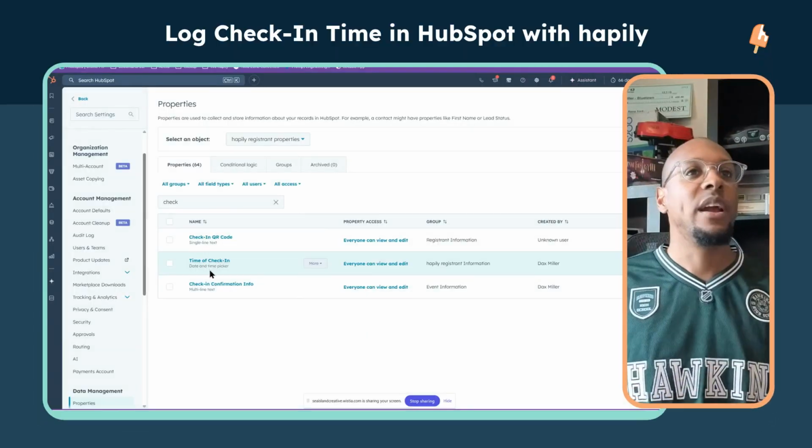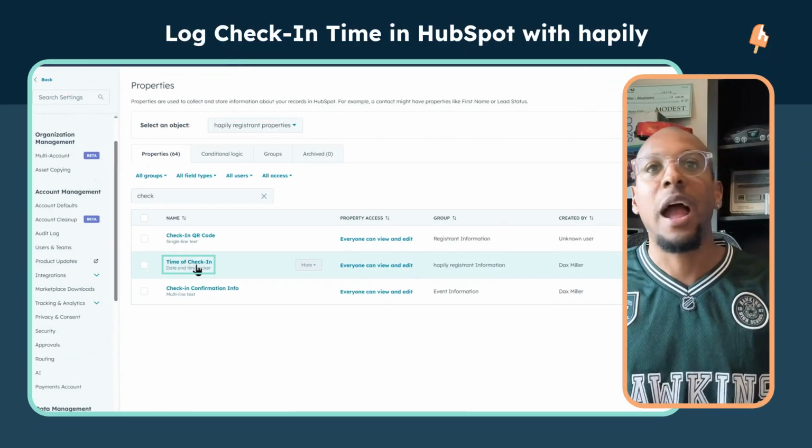So at a high level, what we're going to do is stamp the exact time when a registrant's status goes from registered to attended. And we'll do that by creating a property on the registrant called time of check-in. So you can see right here, I've got my date time picker called time of check-in.